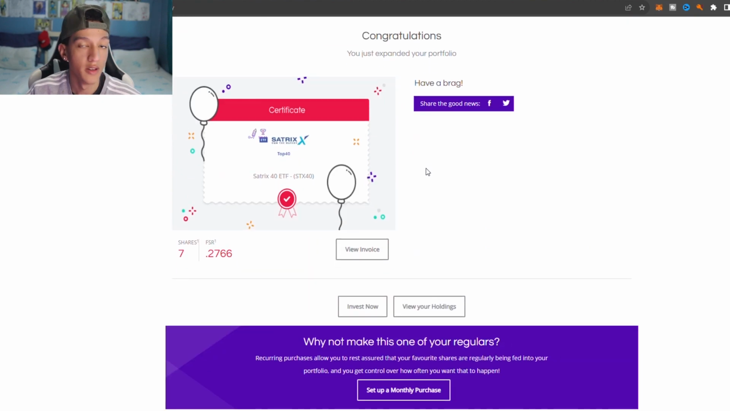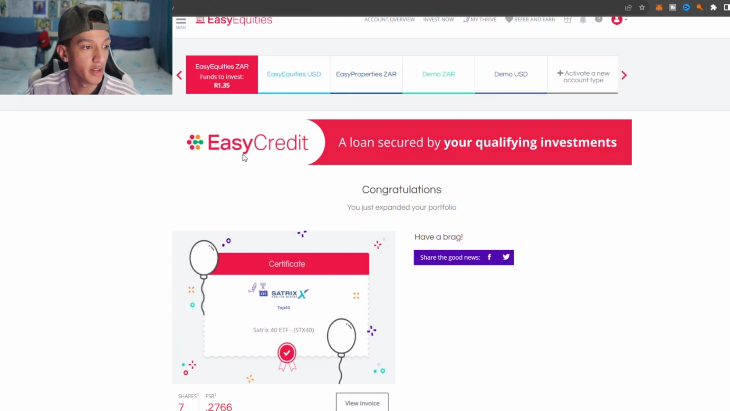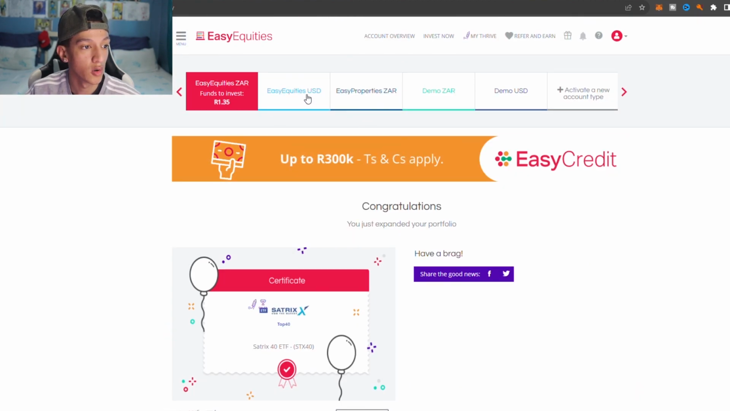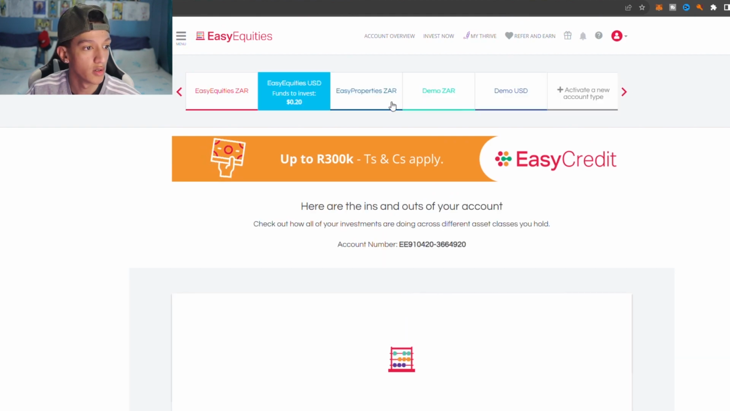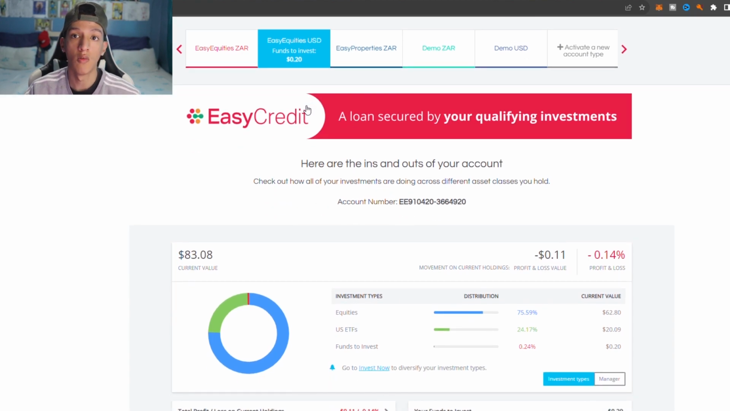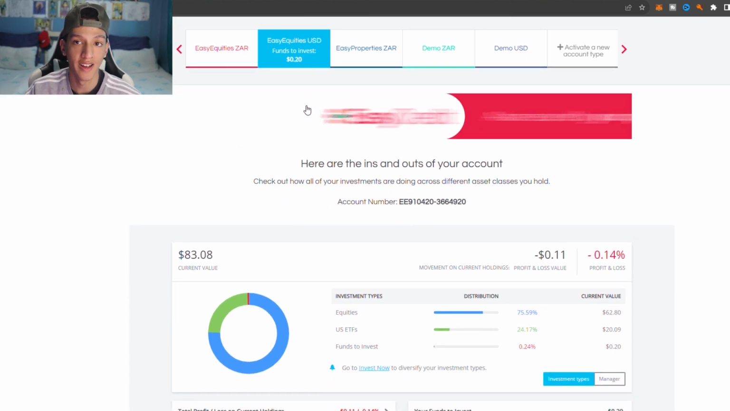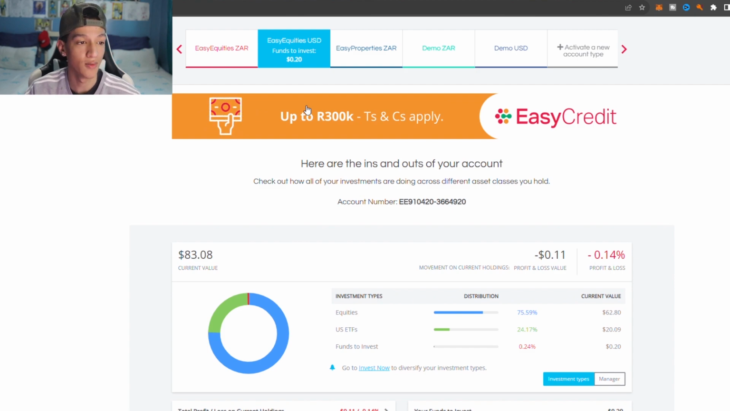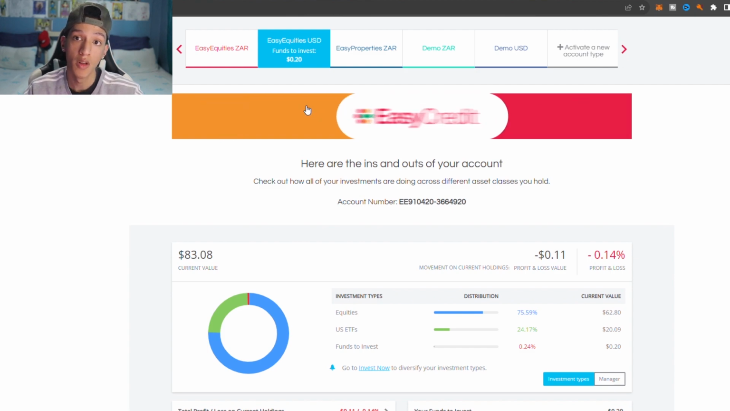And there we go. Half of the 1,000 Rand goes into the ETF, and now the leftover is going to go to the USD. So let's just click on USD. The funds to invest, as you can see, haven't been deposited yet in the account. This might take a while, so I'll just do it offline, for example, because it might take up to an hour to transfer the money from that account.